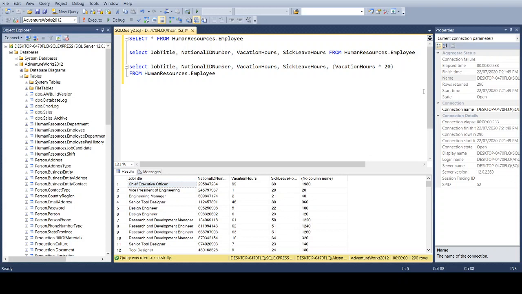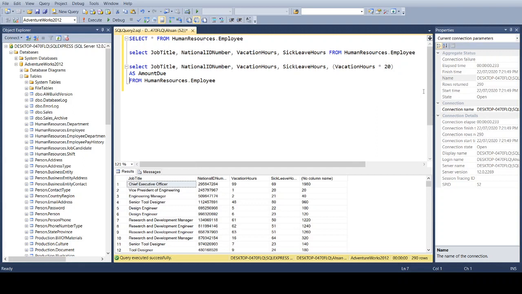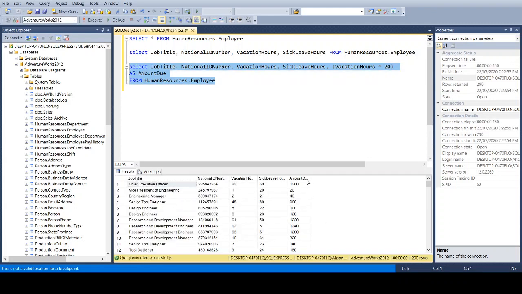What I'm going to do is write here the keyword AS, let's take it to the next line, and write AS amount due. I'm just going to name this column amount due, and go ahead and run this query. You can see now that the additional column has been renamed to the column name amount due. So that is basically the work of aliases.